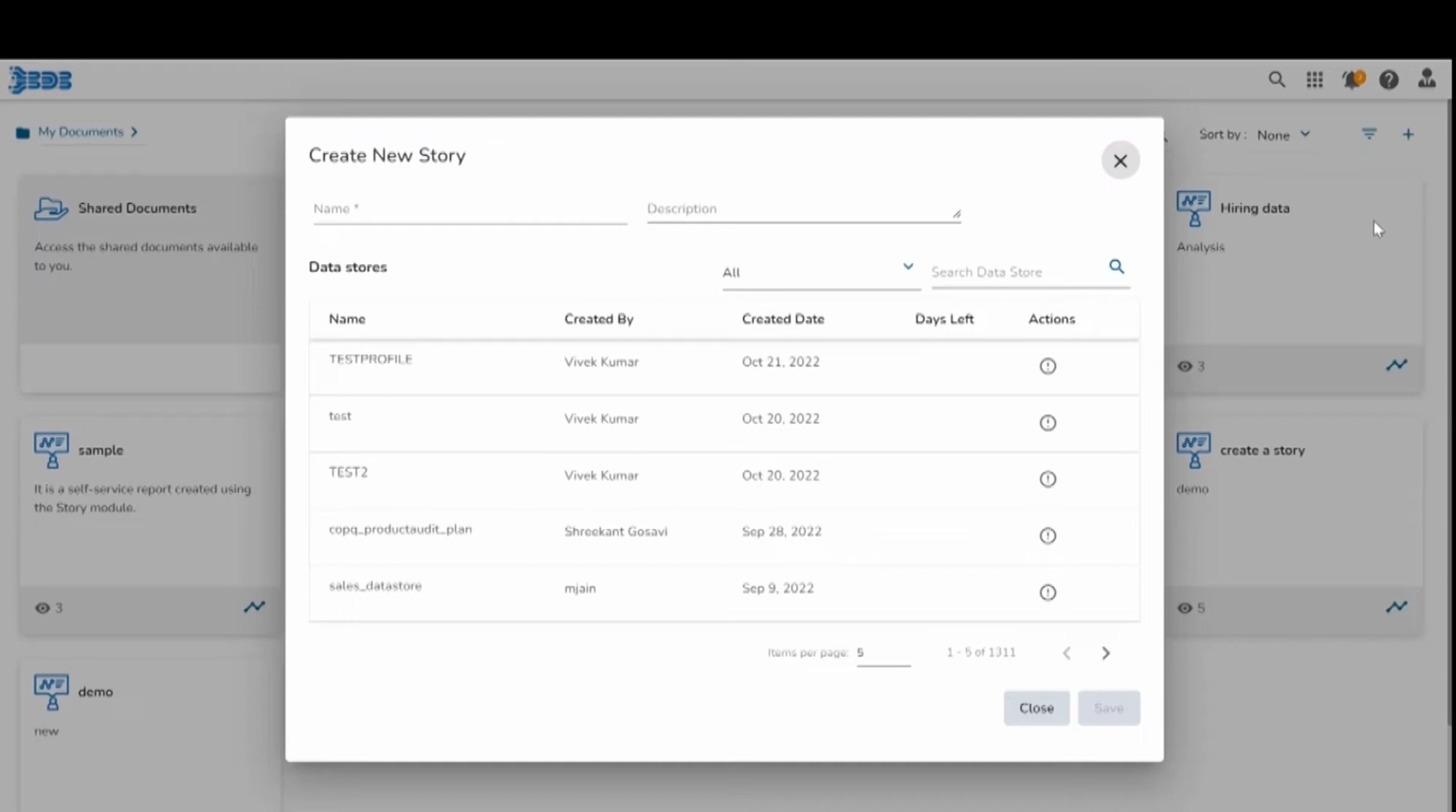Here you will be able to see the information about the story we have to put, like name and the description about the story. Below you will find the data stores information. Earlier we had issues like which data store has been expired and how many days are left for a personalized data store. So all the issues are resolved in the 7.6 release. And now we have all the data stores information on a single page.